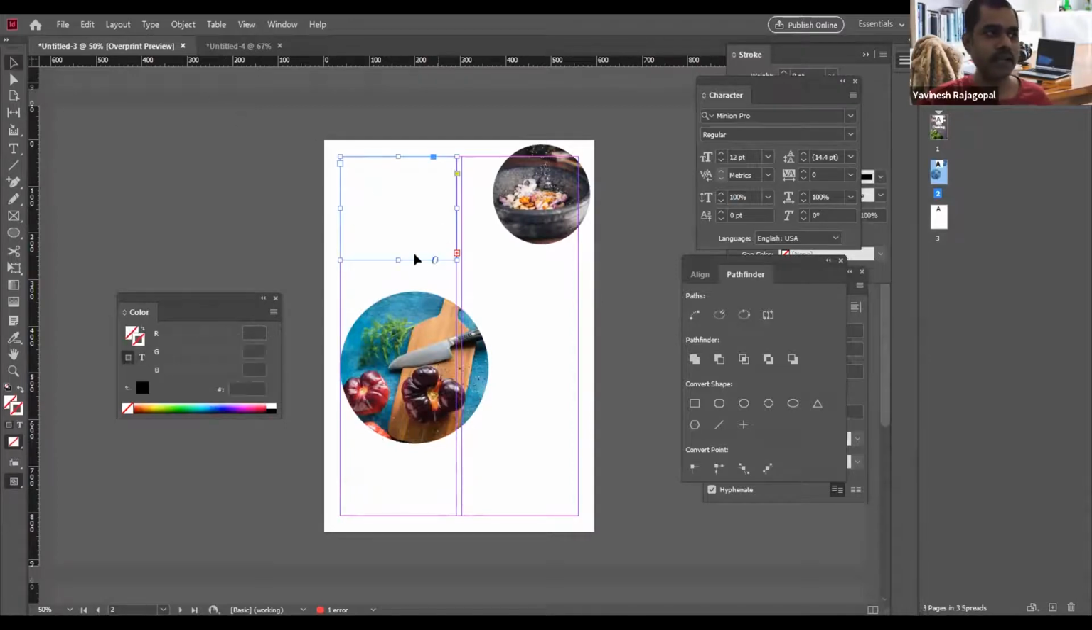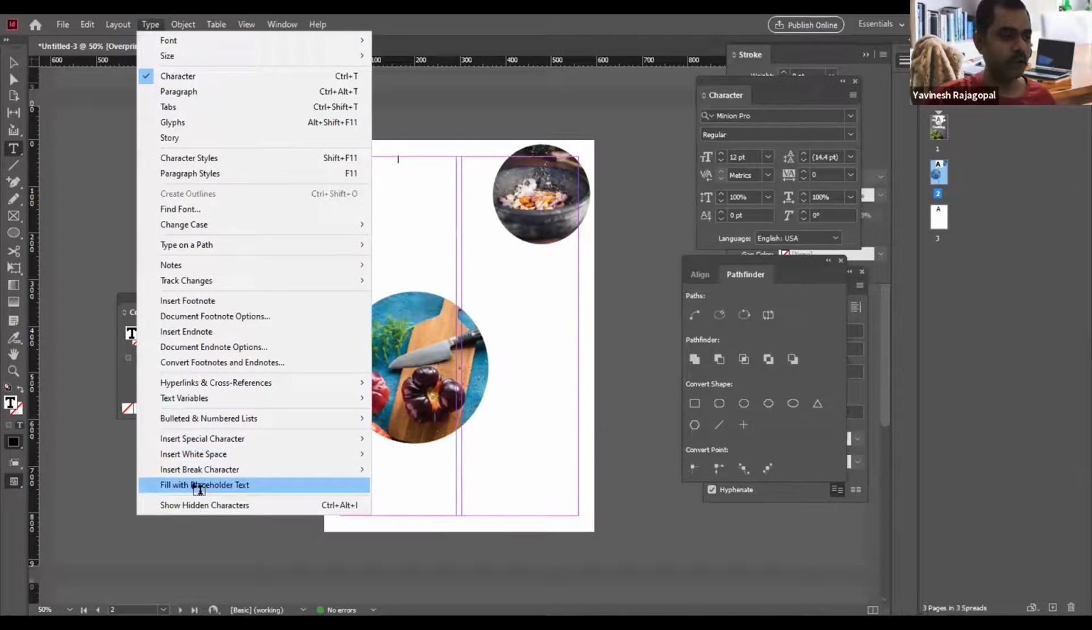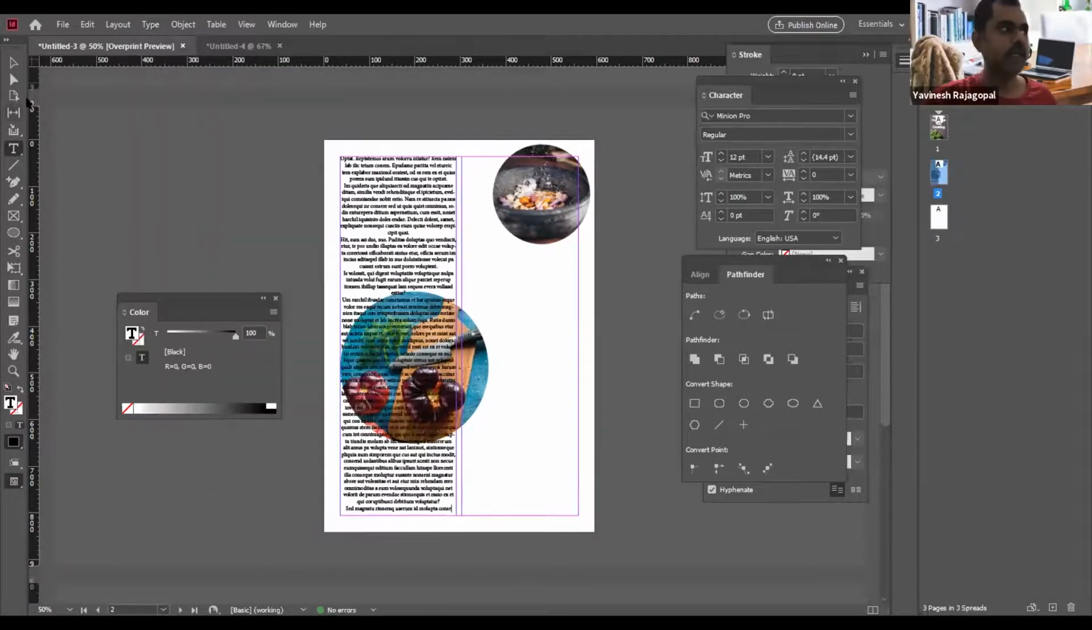So in this case, I don't have any text right now. So I just use my dummy text. So I click and drag, make it bigger. I go to Type, I go to Fill with Placeholder Text. Then I click on the selection tool now.